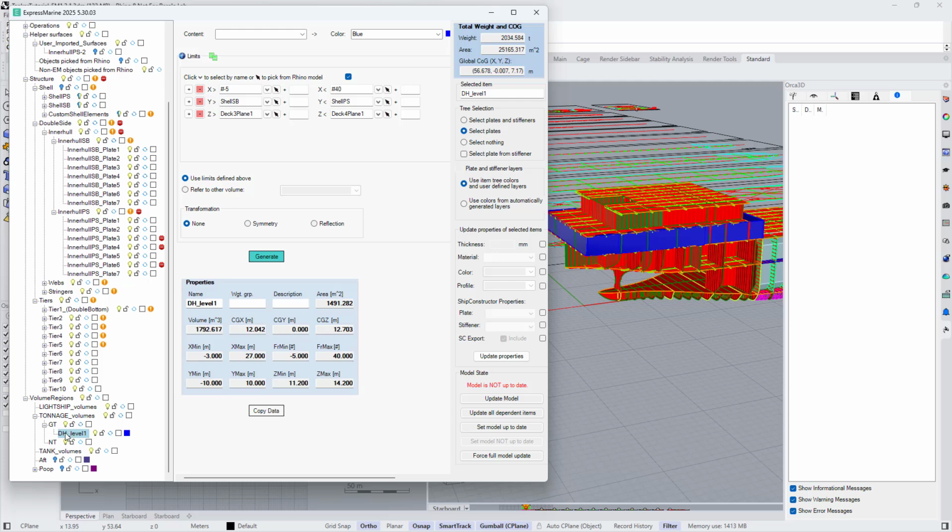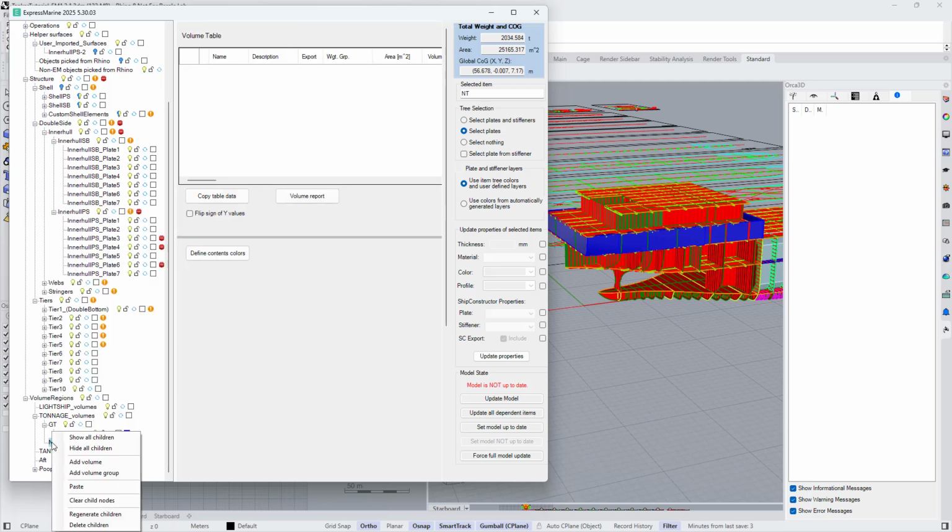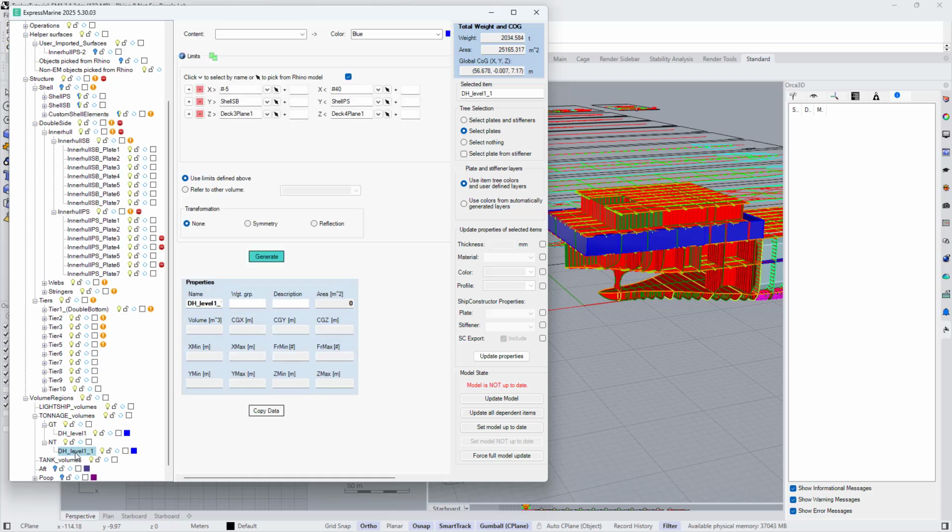Volumes can be copied from one branch to another. Select the DH level 1 volume just defined and click on Copy in the right button context menu. Now select the NT branch and click on Paste in the right button context menu. You will notice that the volume definition is copied to another branch and suffix _1 is added to the name. Right-click on the copied volume and choose Delete to remove the copy.